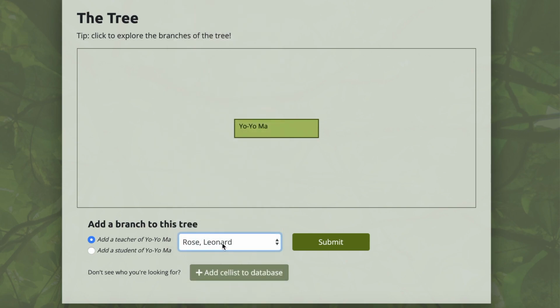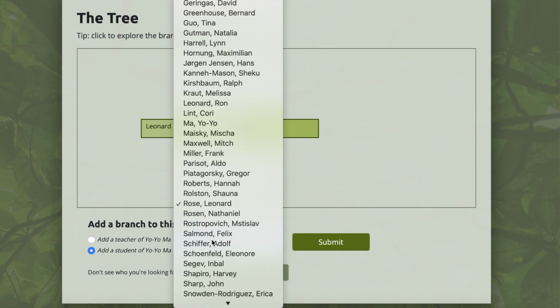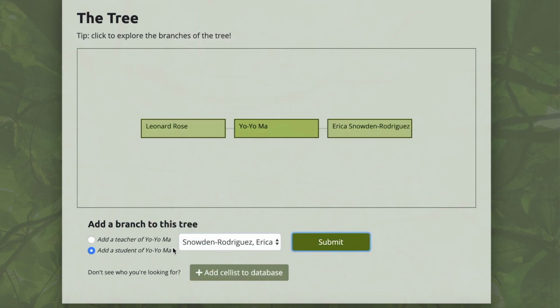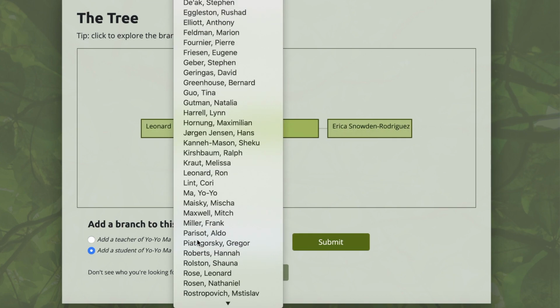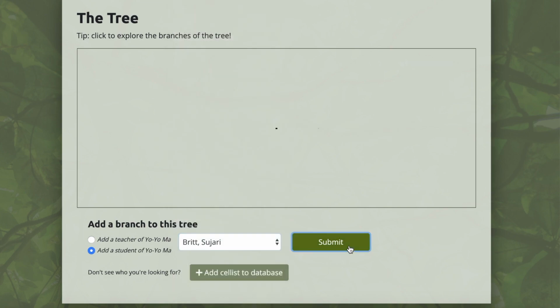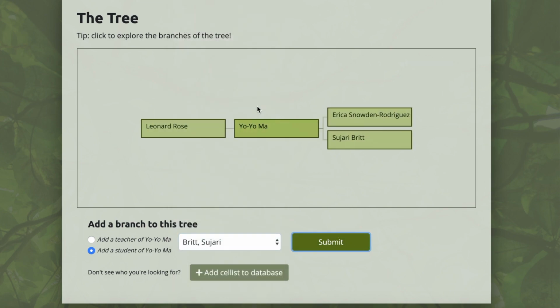My biggest challenge of this project was how to visually represent this data because in the database, teachers and students have a many-to-many relationship. I discovered that I could use JavaScript classes to organize the data into a tree data structure, with the root node being the current cellist and the teachers and students as its children.